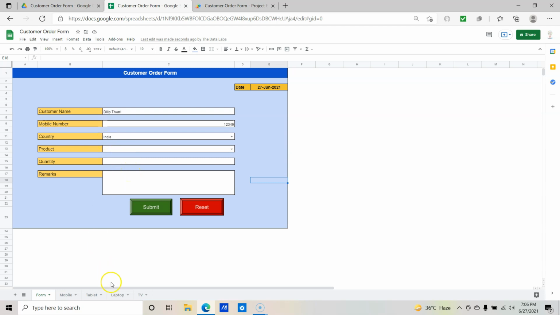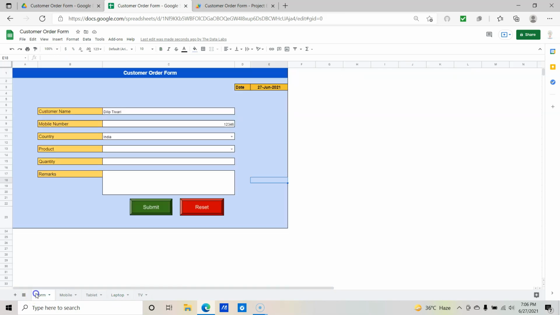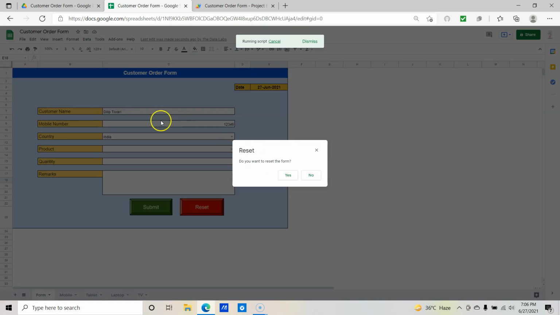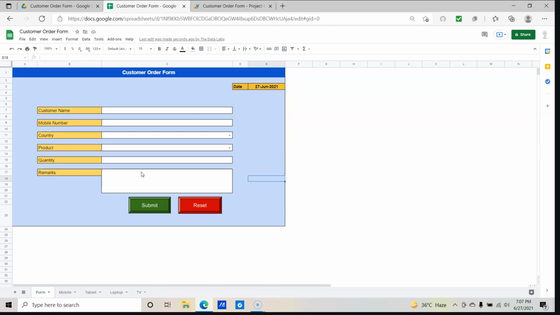Okay, let's move to the laptop sheet, and you can see that one order we have already taken from the same user, same customer, right? And let's check the reset function. So just click on reset. So reset is a hard reset. Basically it will delete the data from customer name, mobile number, country, product, quantity and remarks. So let's click on reset. Yes, and now you can see that it's done. So all the data has been cleared out.